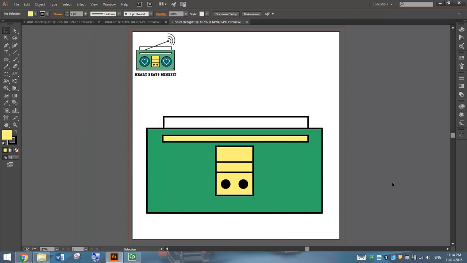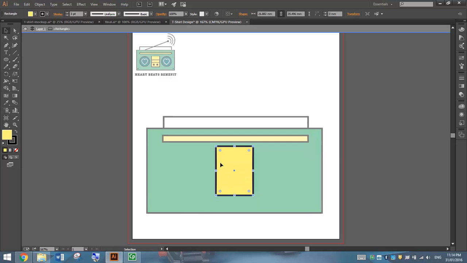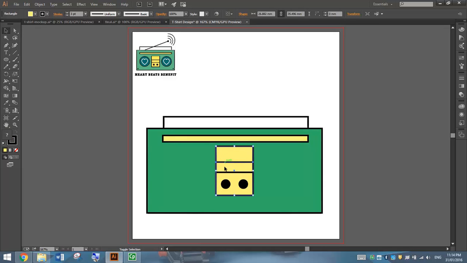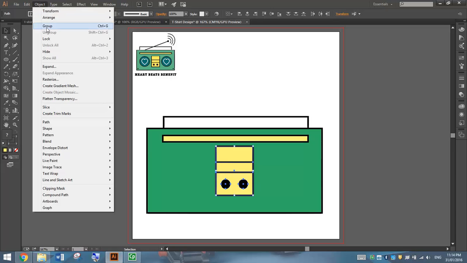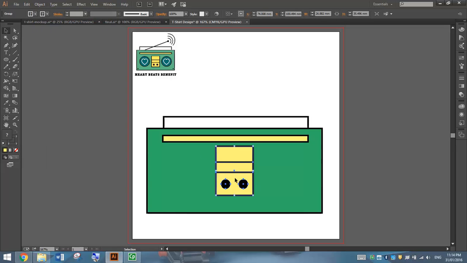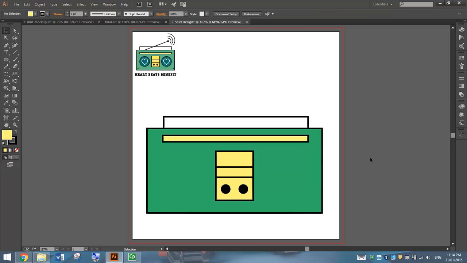Okay, Control 0 will make you zoom out and go back to full screen here. This is probably a little bit too high, so what I'm going to do is just select all these bits and pieces. I'm going to go to Object and group them together, and then I'm just going to move it down a little bit. Yeah, I think that looks a bit better.